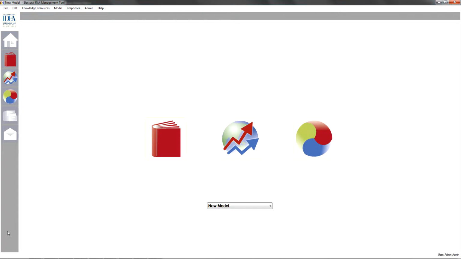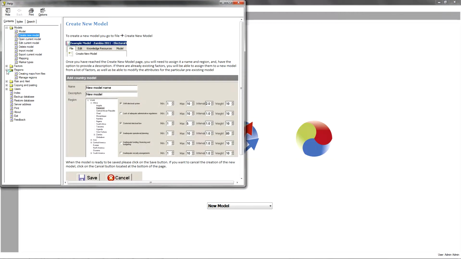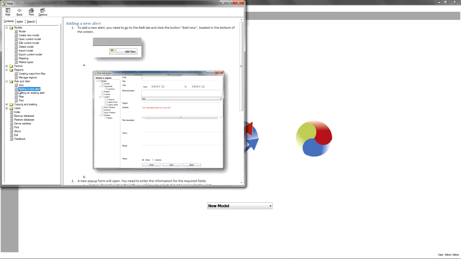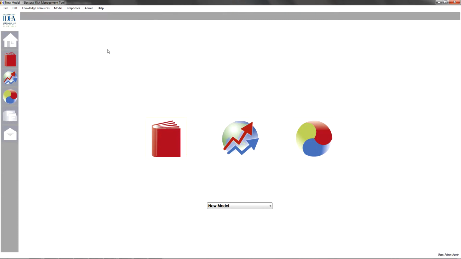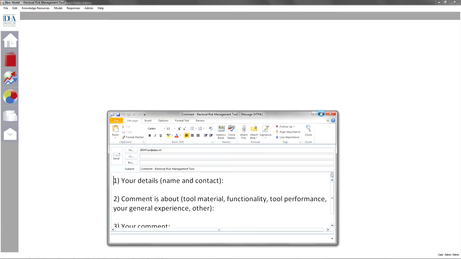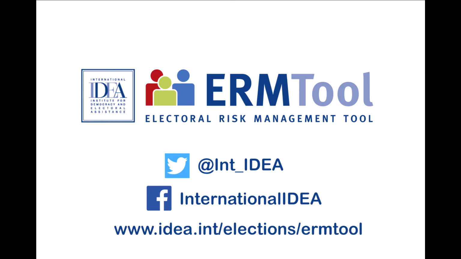Then I save. To explore these and other functionalities, I can select Help and then Index in order to access the user manual, which covers all of the tool's key features. Clicking on the envelope icon on the side of the screen, users can also send an email to IDEA with comments on, for example, tool materials, functionalities, and tool performance.